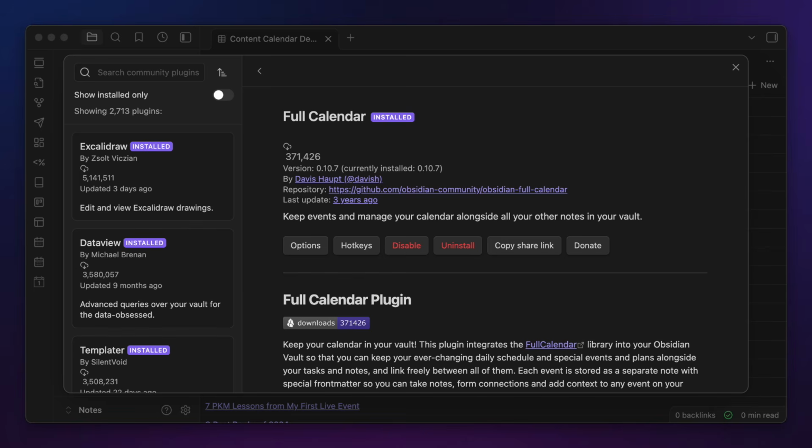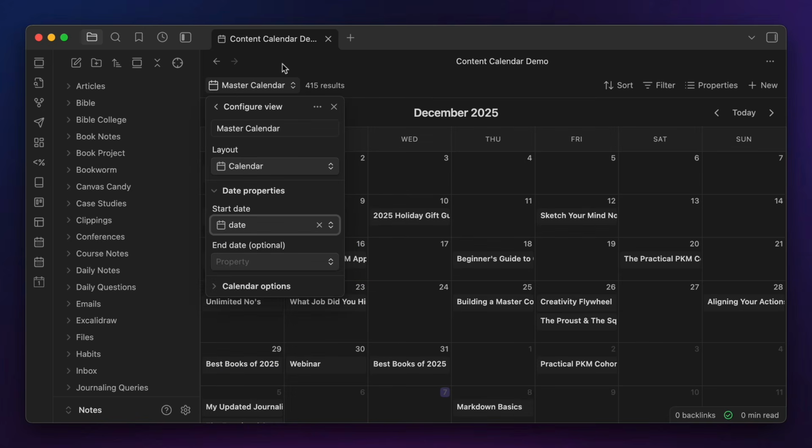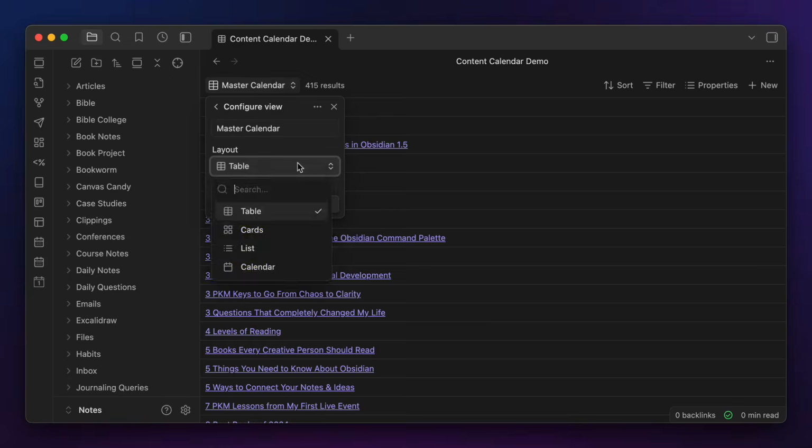This also needs the full calendar community plugin installed to show things properly on the calendar view. So you'll need to install and enable that plugin as well from the community plugins directory. Now, once you have this set up, you can go into your base, go to the configure view settings, and select the calendar layout. You probably won't see anything at first because the date property isn't set yet.